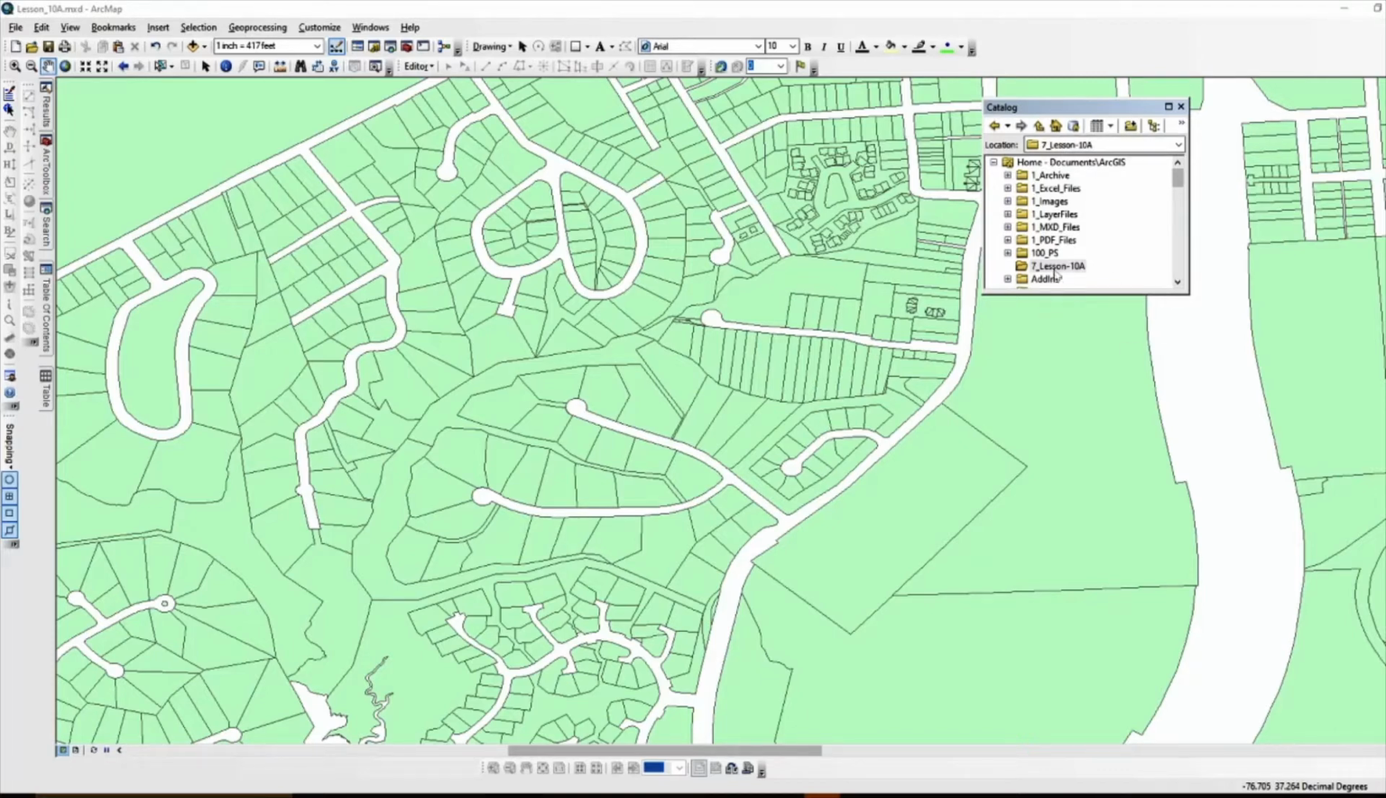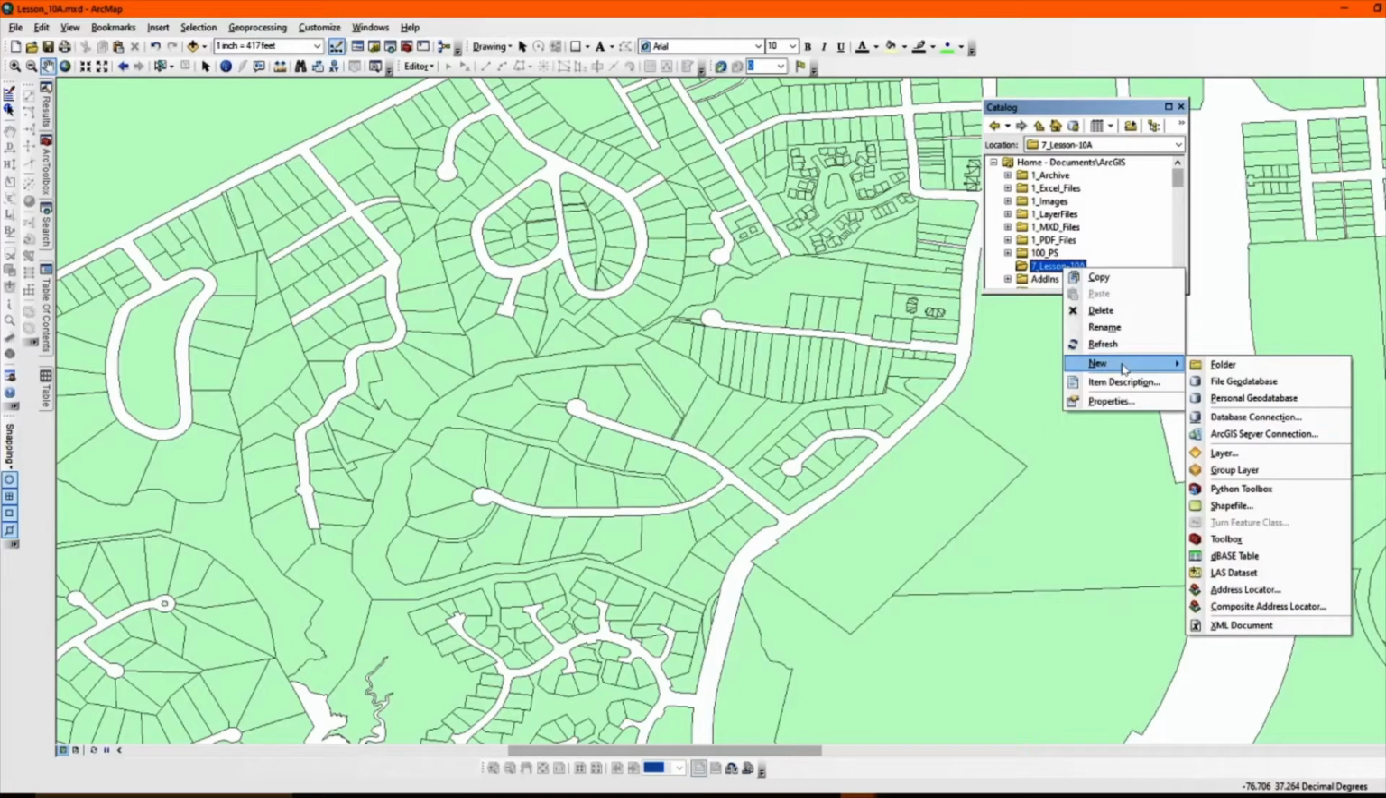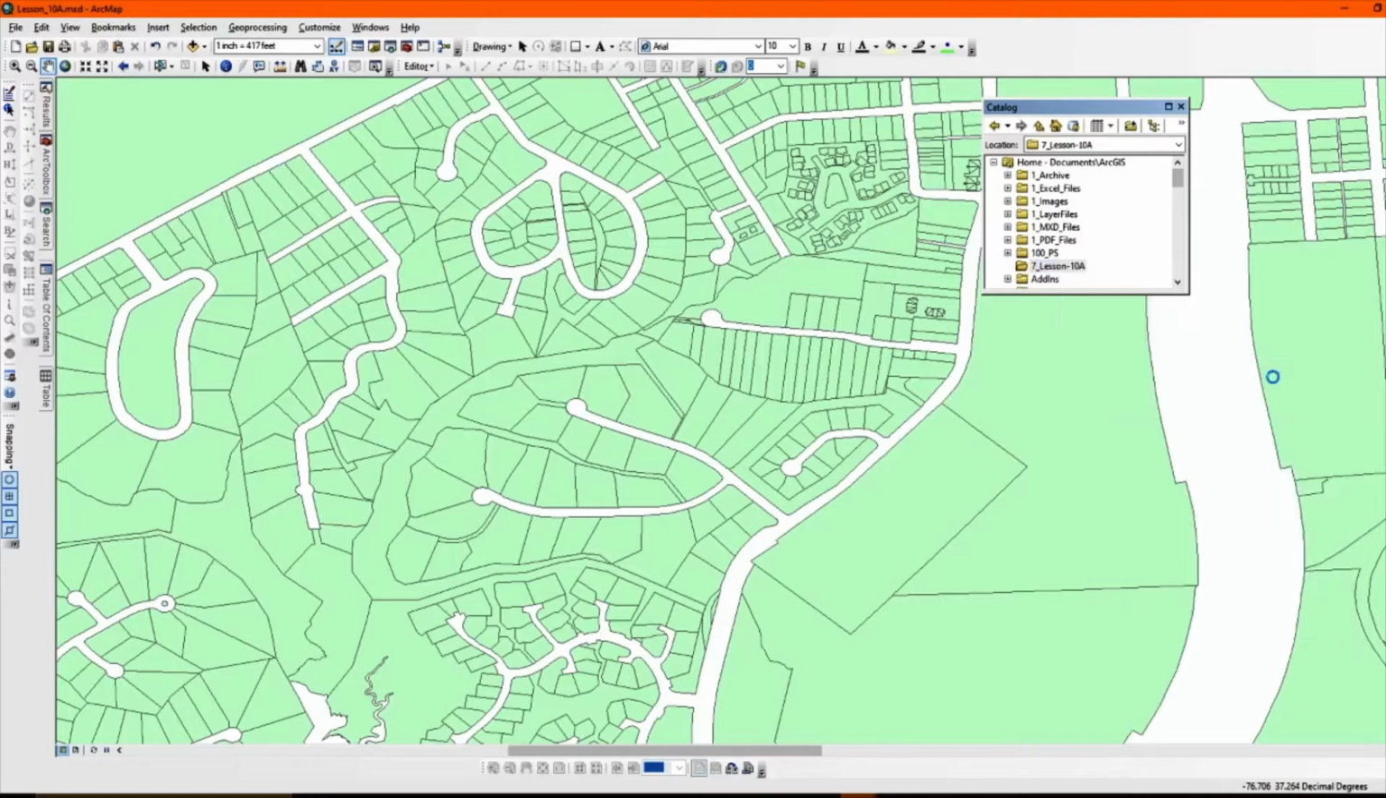So if you have catalog open, here I created a folder called 7 Lesson 10A. To create a database is very simple. You just want to take your mouse and right click, select New, and then File Geodatabase. A file geodatabase is much better than a personal geodatabase. It actually interacts much easier with the wide assortment of data. So to create a file database, that is pretty much it right there. ArcMAP does everything for you.